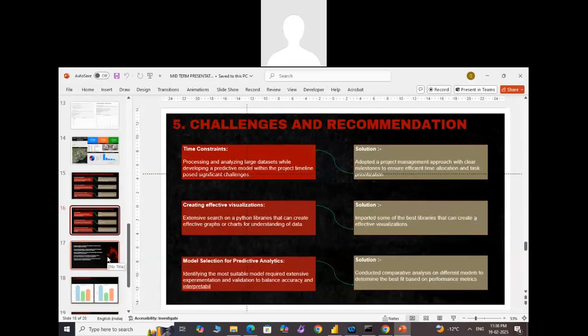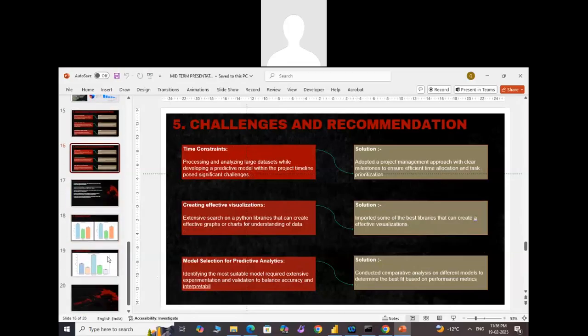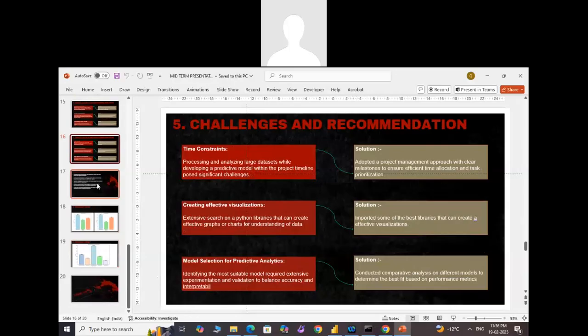So yeah, the next challenge we faced is time constraint. Processing and analyzing large data sets takes more time, and developing a predictive model within the project timeline posed a significant challenge. For this, we recommended adopting an agile project management approach with clear milestones to ensure accuracy, efficient time allocation, and task prioritization.